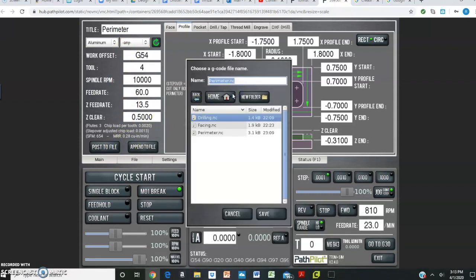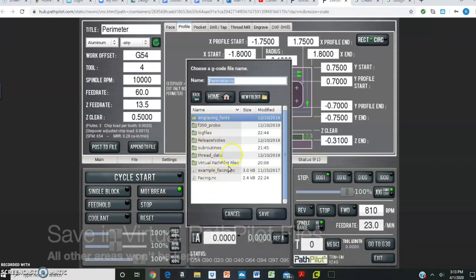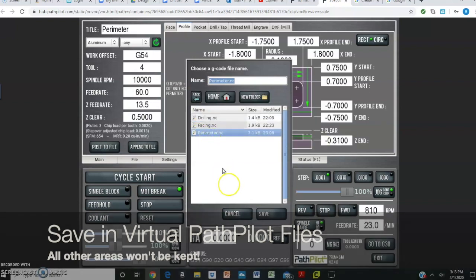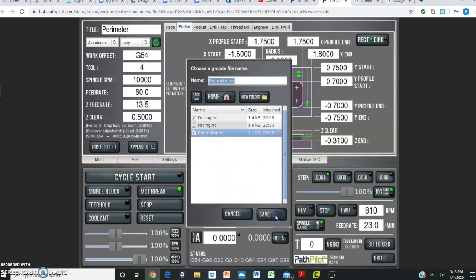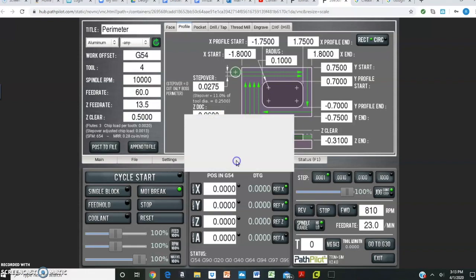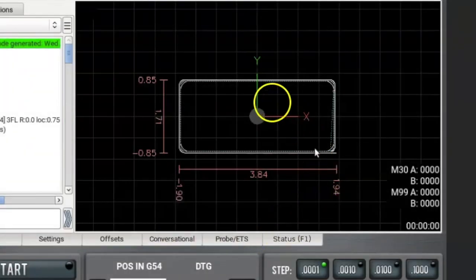I want to make sure that I am saving it in the right place. Remember, if you want to keep your data, and you do, you want to click on virtual path pilot files. Any other place that you store them, you're going to lose them. They're going to be wiped clean when you log out. Go into bearing plate, double click that, and I actually already have one saved as perimeter, but I'm just going to overwrite that. So I can click Save. And do I want to overwrite that? Yep. So I click Overwrite, and now it shows me what my profile looks like.